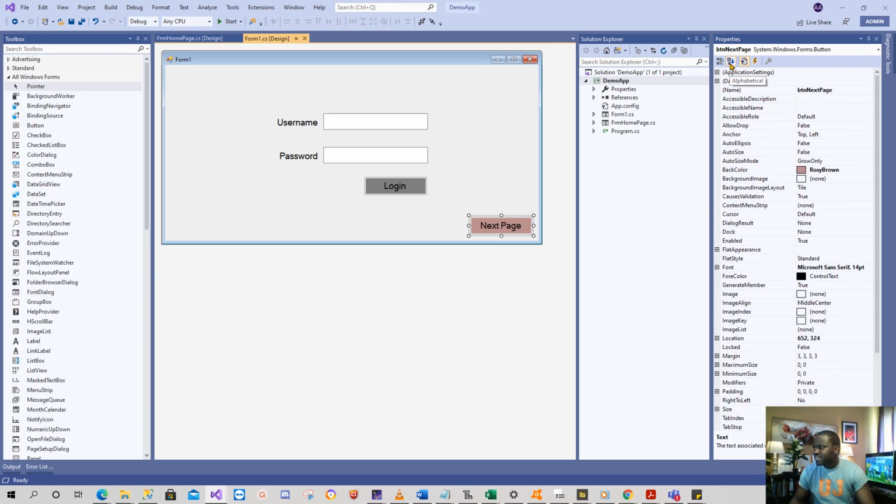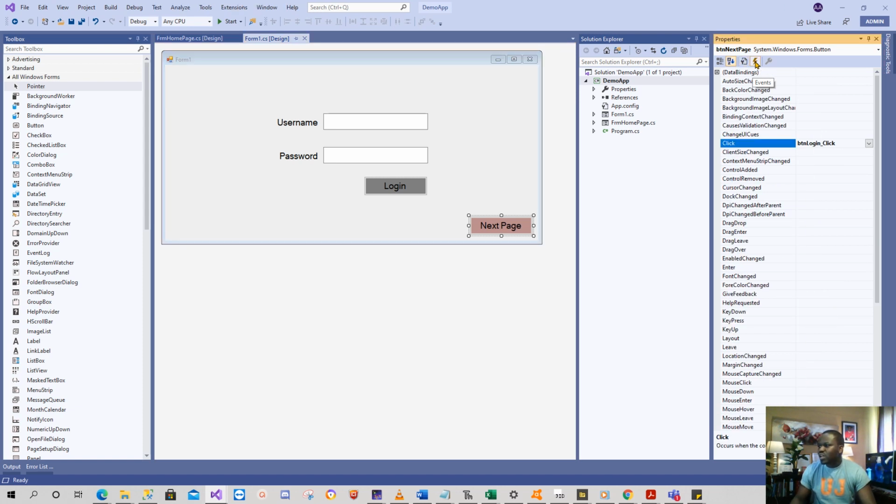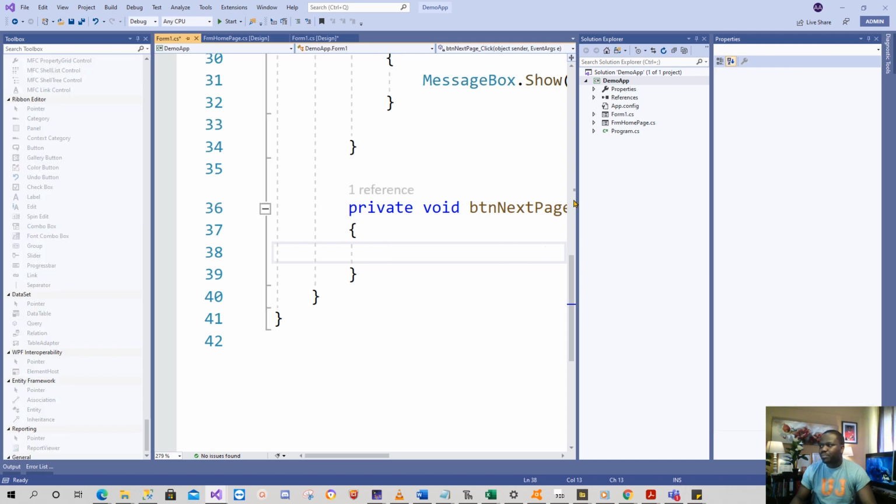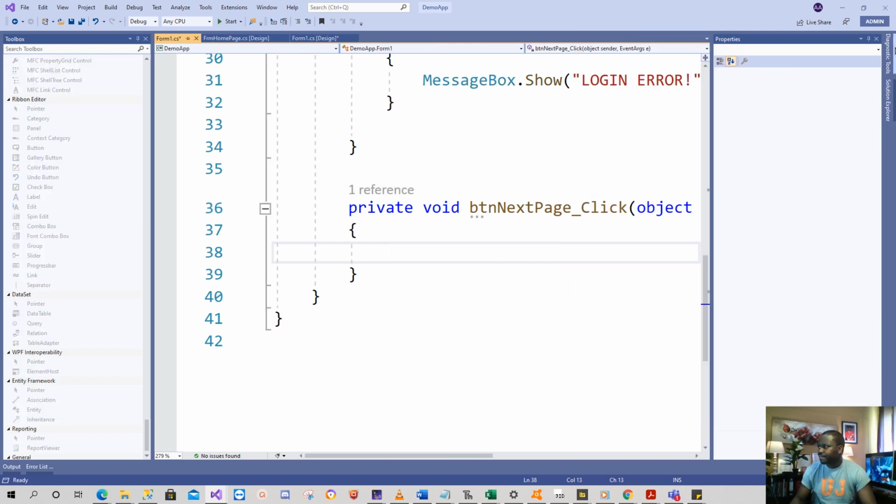And this tab here is the properties tab. This tab here with the kind of speed sign is called the events tab. As you can see, the event of clicking this button right now is pointing to that method that we've already created from before. But I can remove it so that anytime I click this button, it can open another separate method for me.